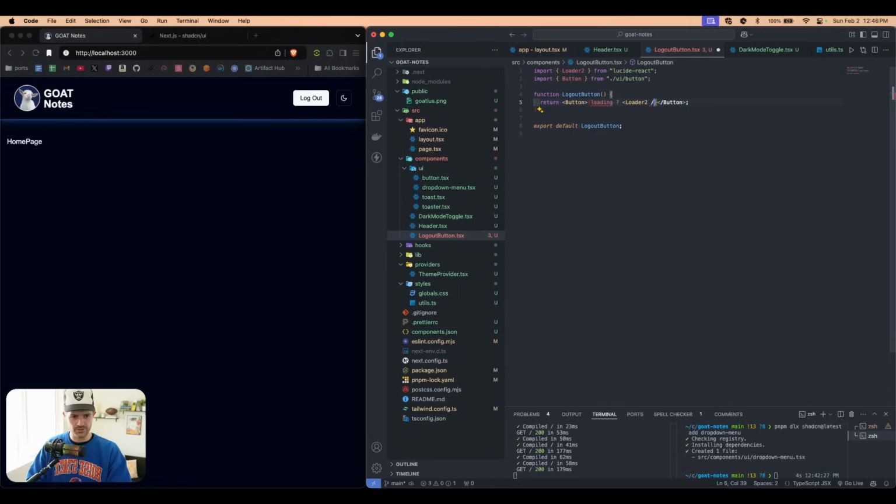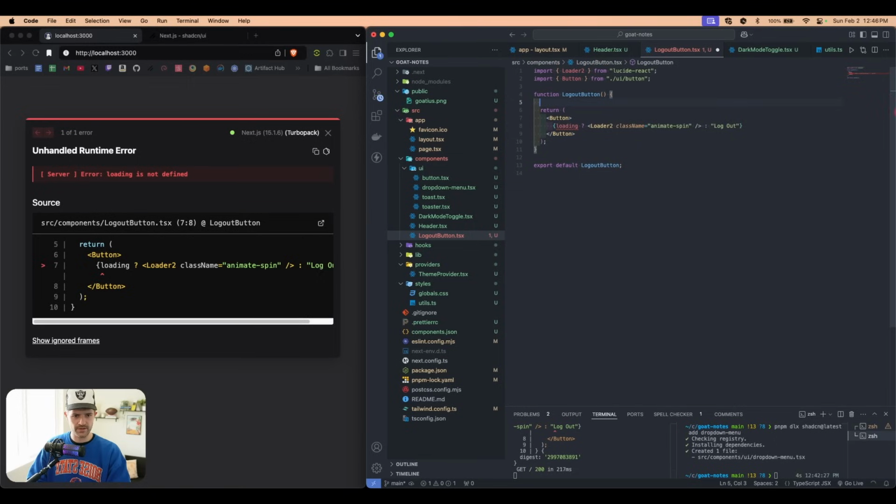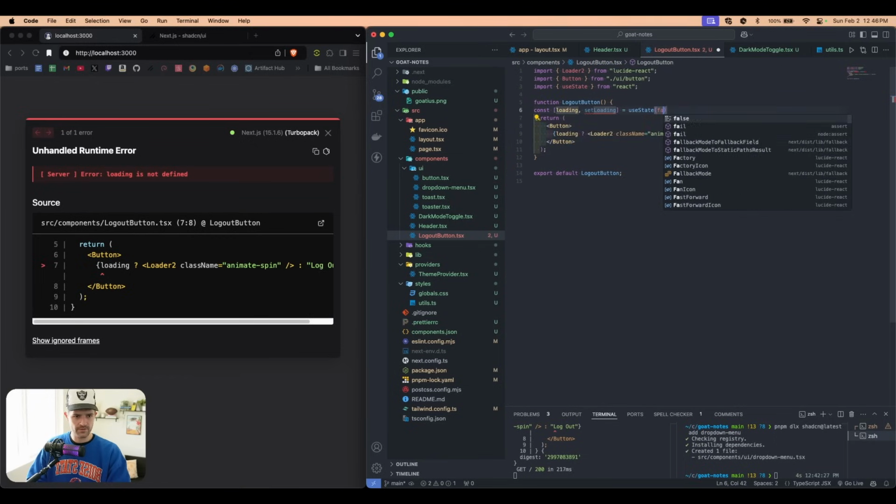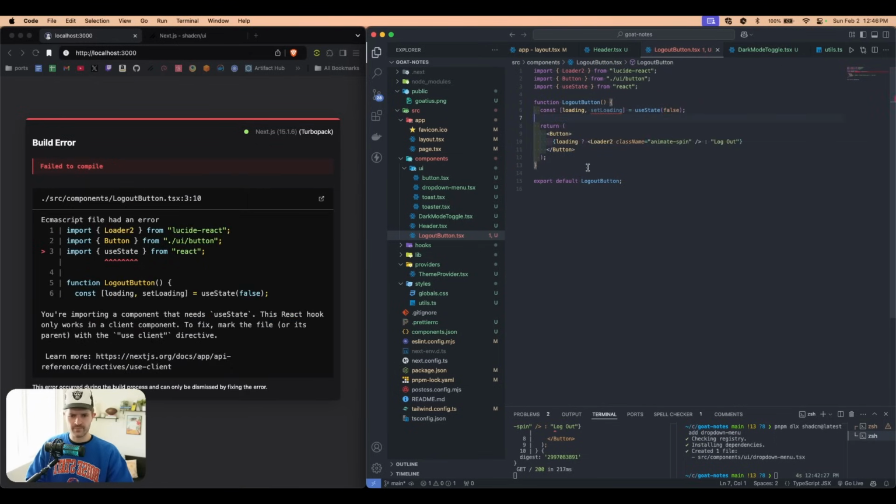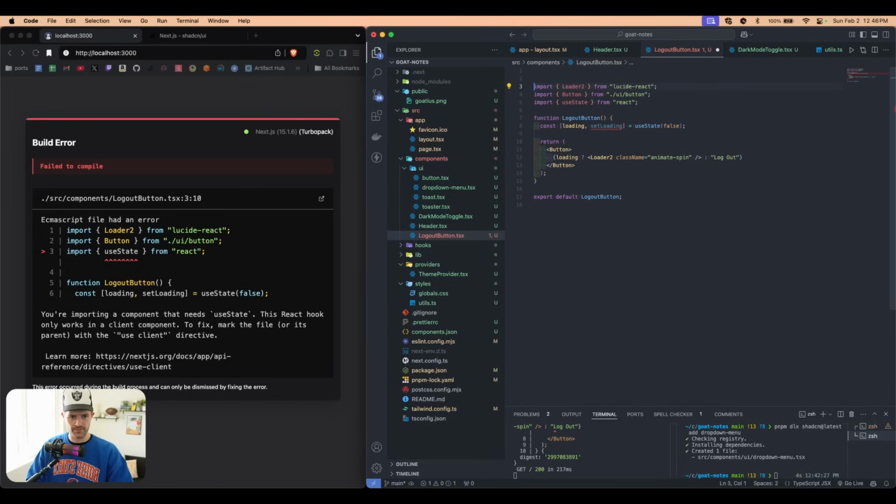So we're going to add Loader2, and in here we're going to say animate-spin. So if it's loading, it's going to show that. If it's not loading, it's going to say log out. For now, we're going to use state, and we're going to say loading is going to equal false. And in order to make this work with useState and other React component hooks, we're going to come up here and say use client.